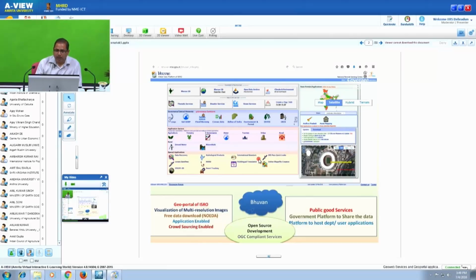You can download the RISAT data. You can download the optical data from here for the disaster-specific things, and so on. So there are many such case studies available.